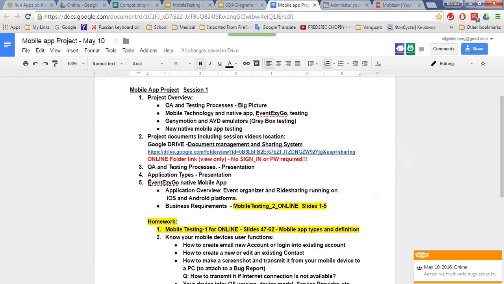And number 5, the EventEasyGo native application. You're supposed to download this application, install and study it. Application overview is very simple. It's an event organizer with a very unique feature, ride sharing. Guys, this application requires multiple people to test, so you probably need to team up, and the best team would include 2-3 people. So just team up accordingly.